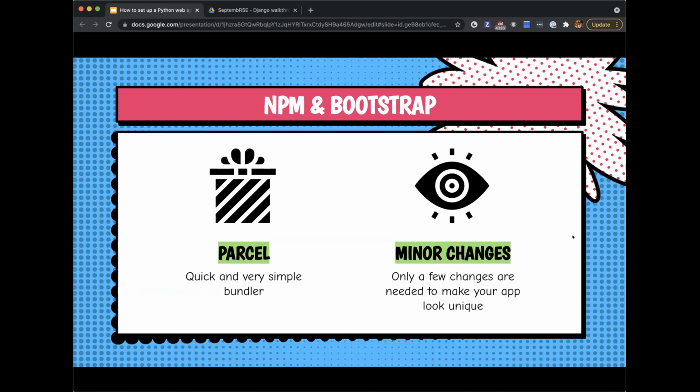Yes, it's a very recognizable sort of styling template, but you really only need to make a few minor changes to make your app look just subtly different enough and just a bit unique. And to be honest, it's so quick and easy to put in. And as an RSE, we don't often have time to spend on styling and making things look beautiful. So I would probably recommend going for that.